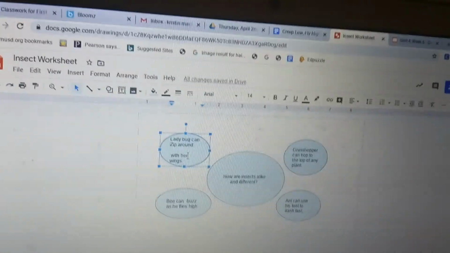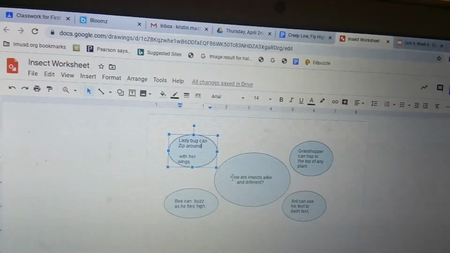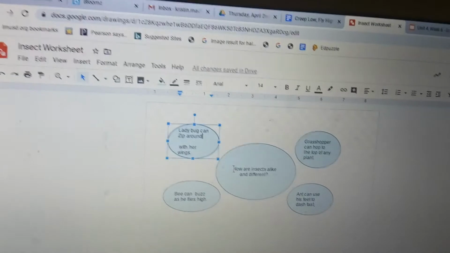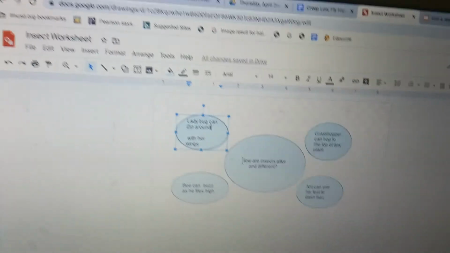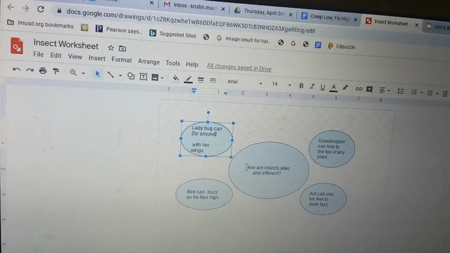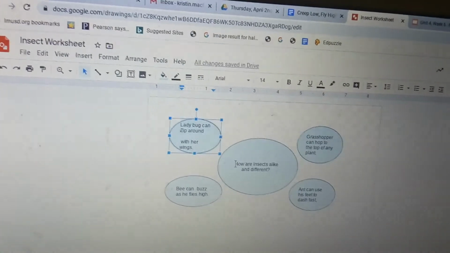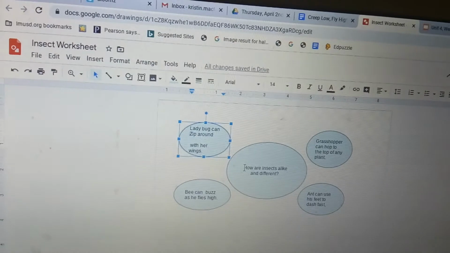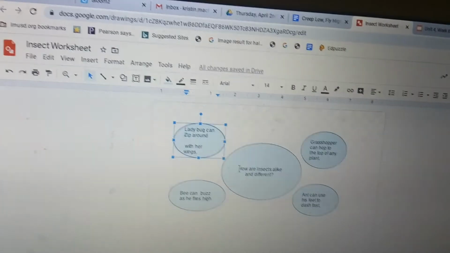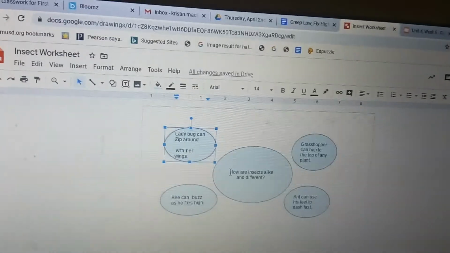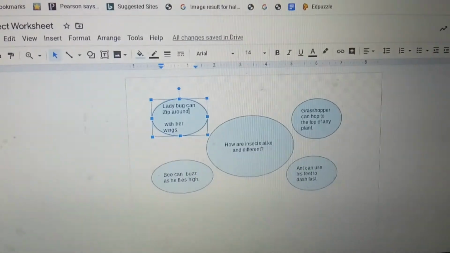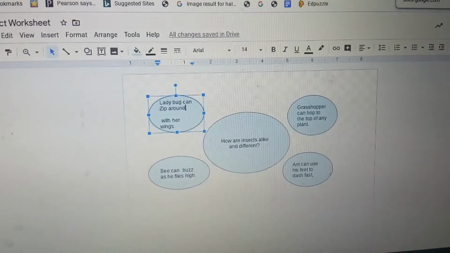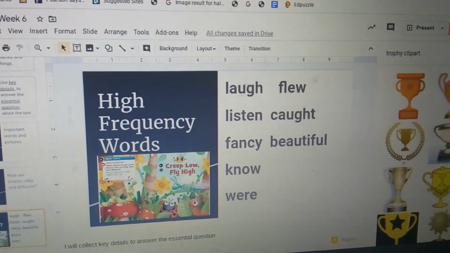We see that insects have many qualities. Some of them are alike, meaning some can fly, and some of them are different, meaning some of them can buzz as they fly, whereas others zip around, and some dash fast, and others can hop. So you may be wondering, Mrs. M, why did we just find key details to answer that essential question?